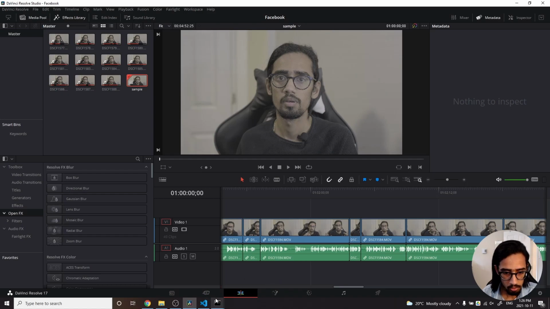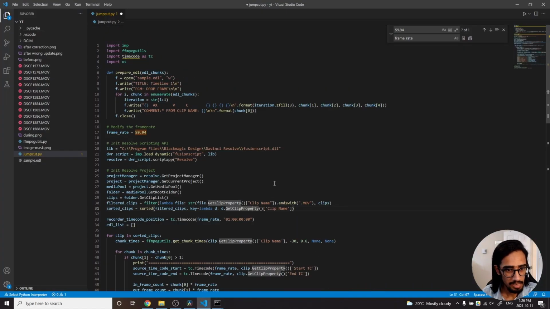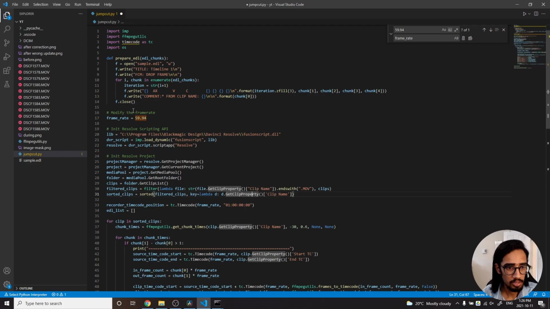Now let's see how the code works. I understand it's not in a really great shape, but all in all, I use the Resolve scripting API. There are numerous tutorials which you can follow to set this API up in your own environment. But if you really want it, let me know in the comments and I can do it for you. But that's what happened here in this section.